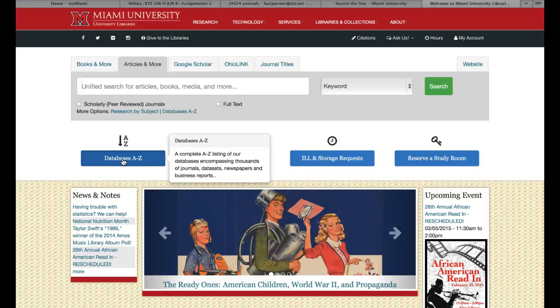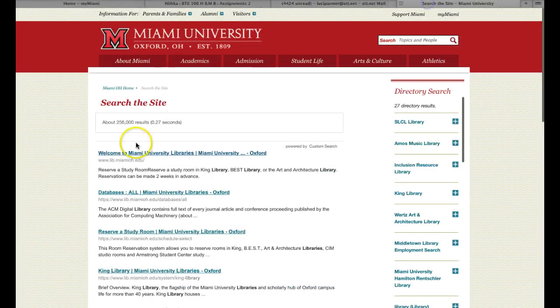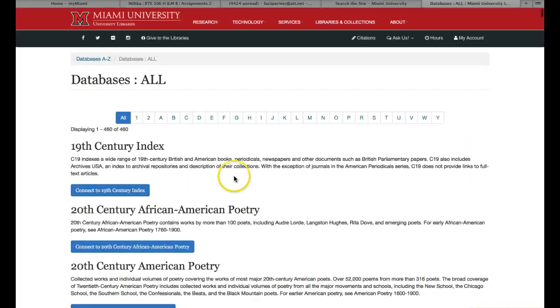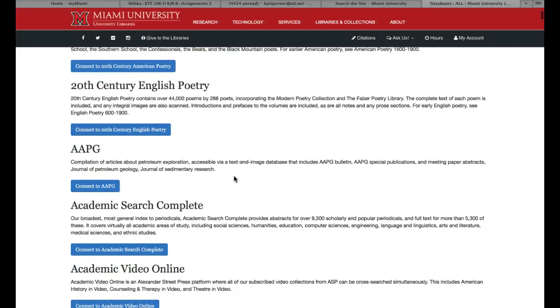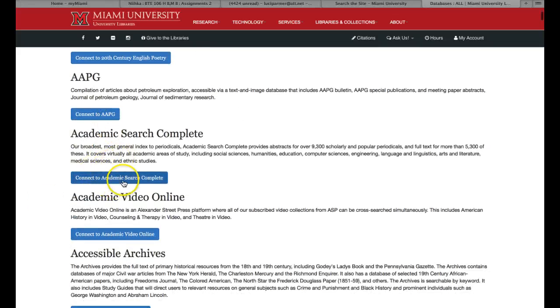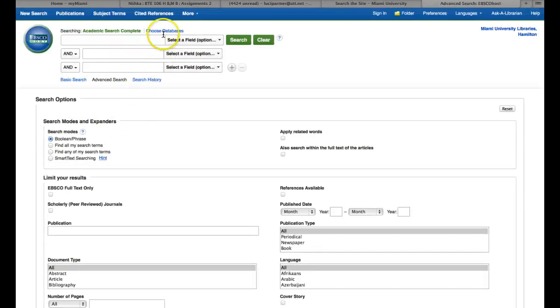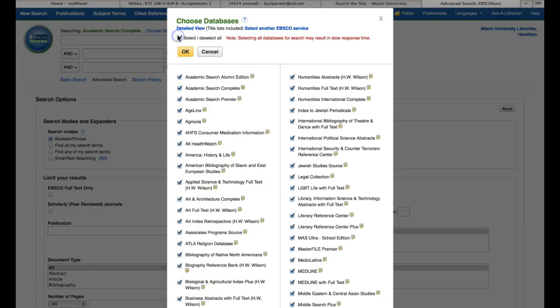Why isn't this loading? Let's see here. Let's try it again. All right, great. I just clicked on the link that said databases. Go in here and click Academic Search Complete. And then from here, you click Choose Databases, and you want to click Select All and click OK.